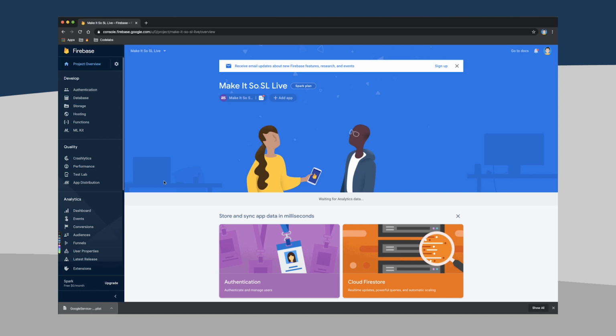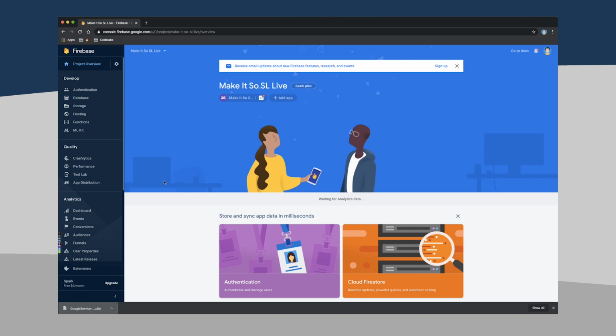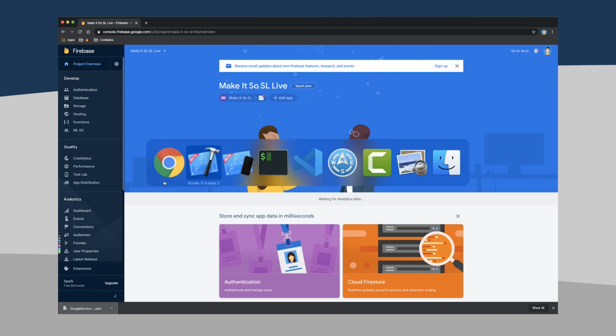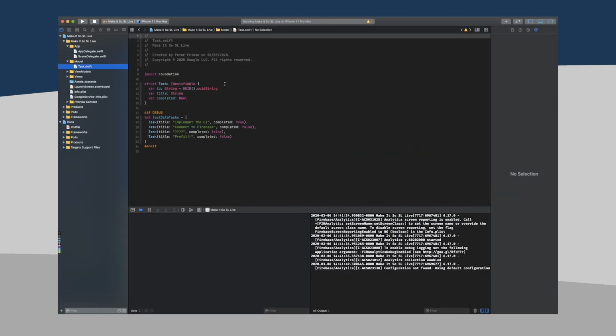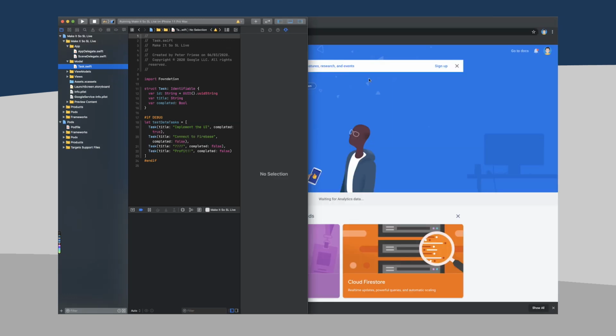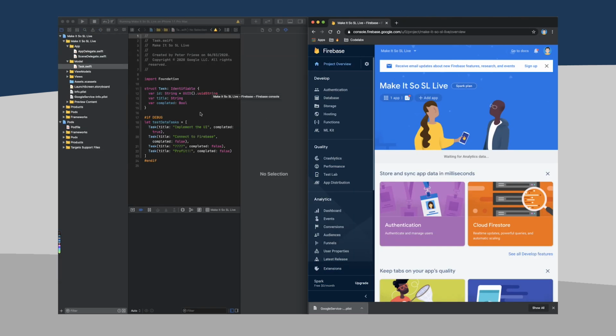So going back to the console, and now let's go back into Xcode and think about how we are going to map our data model to Firestore. So let's go back into Xcode, and I'm going to pull up our task class here. And then let me just rearrange my windows a little bit so we can see the Firebase console and Xcode side by side, and then do a little bit of playing around.